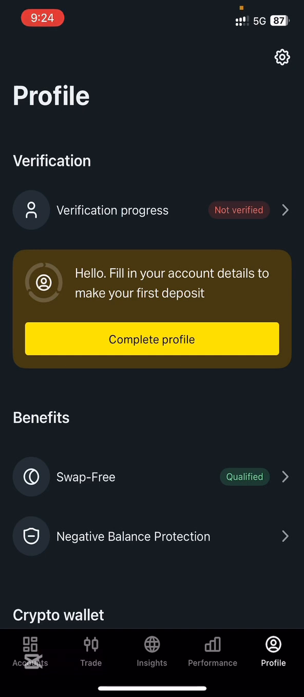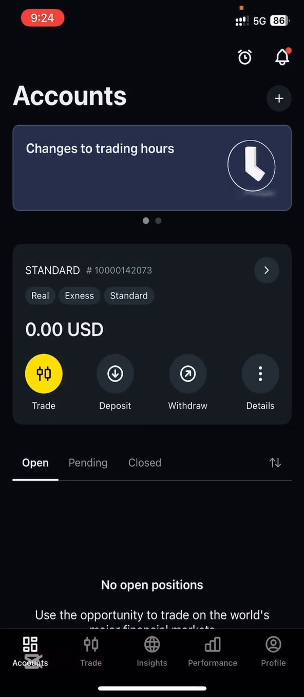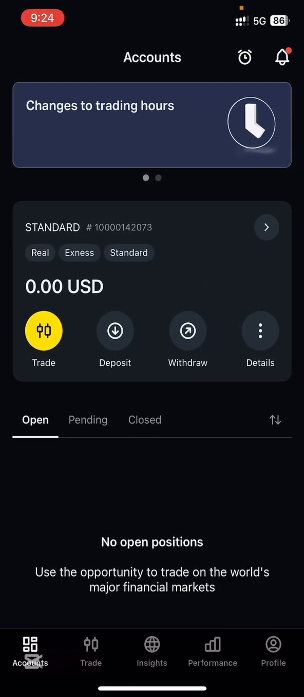All right, so now the next thing to do after verification is to come to account and create a real account. So now if you check on this, you can see where they wrote standard. You can see the real account 0.00 USD, because whenever you register on Exness, they have already created a real account for you.